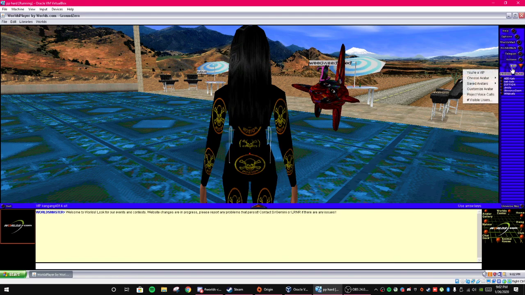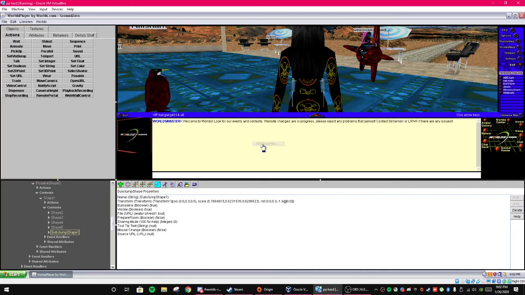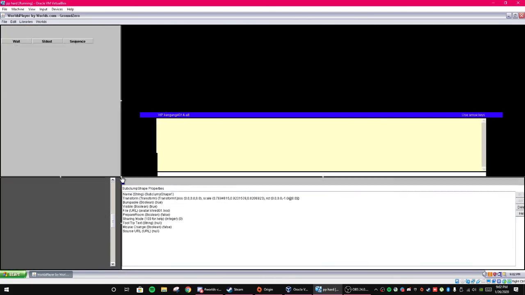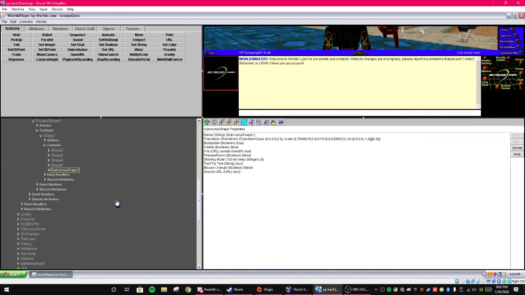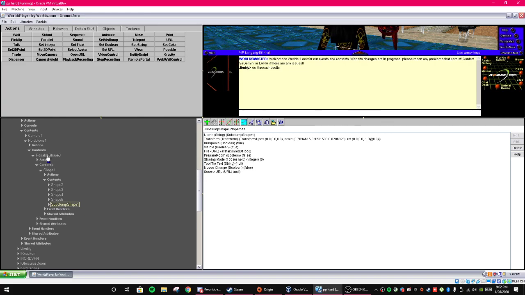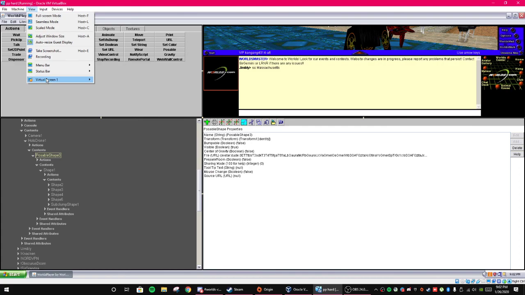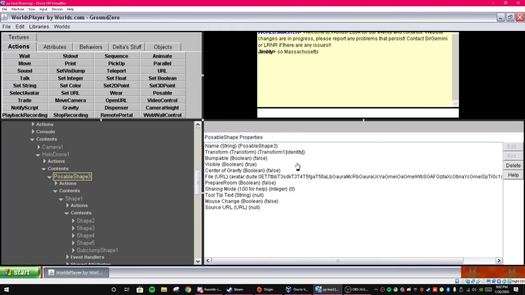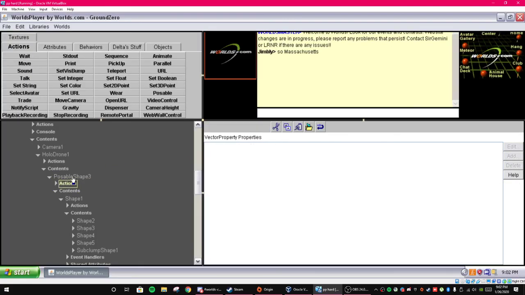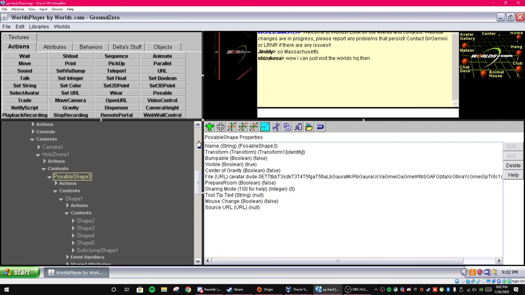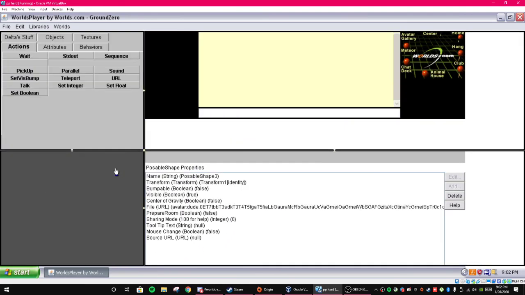Once you have Shaper enabled, you want to right click on your avatar, click Edit Properties, and you're gonna see this little gray box in the corner. What you want to do is scroll up just a little bit until you see a thing that says posable shape. I'm gonna zoom in a bit so you can see better. Posable shape, right here.